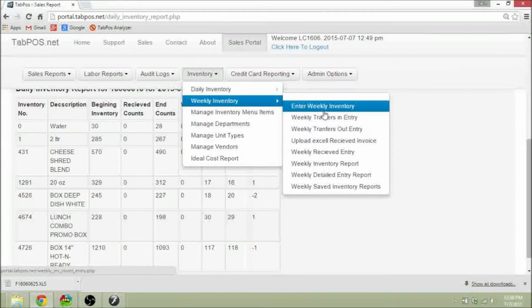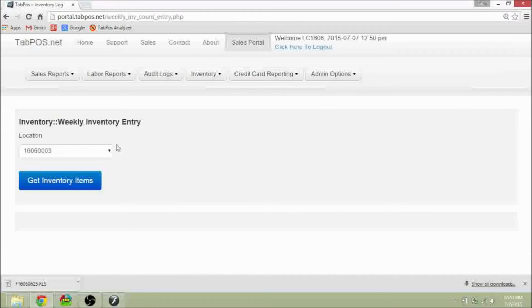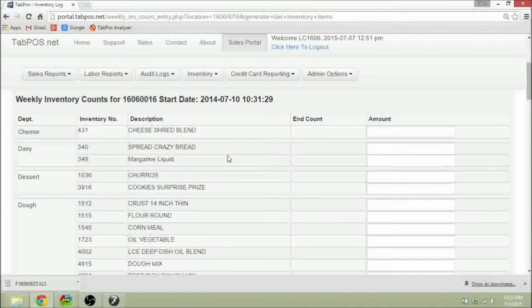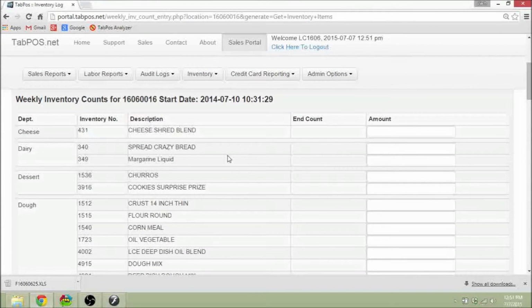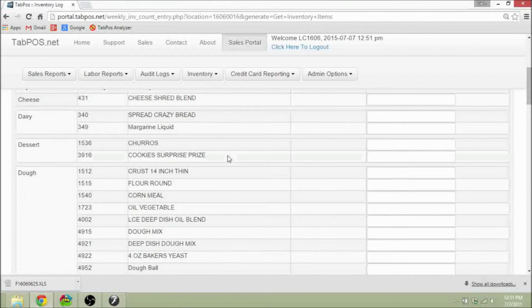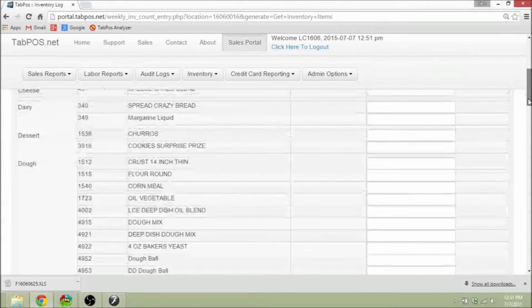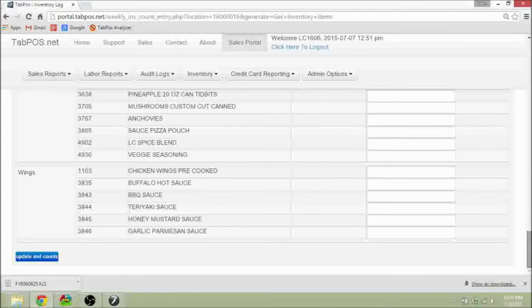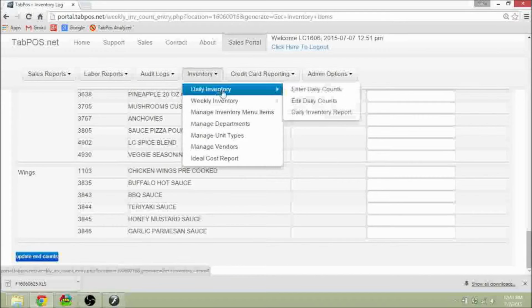So if we would like to enter weekly inventory, we can take a look at a certain store, and these are your end counts for the end of the week. You have a count once a week, once a month. You can go right through your inventory and place in your ending counts in your amounts, so you're able to keep track of your inventory. Once putting in all your end counts, you're going to update your end counts, and that will give you your ending inventory on your reports.